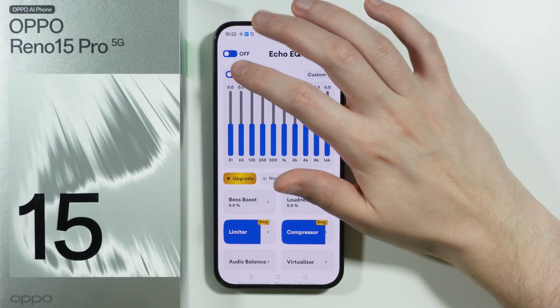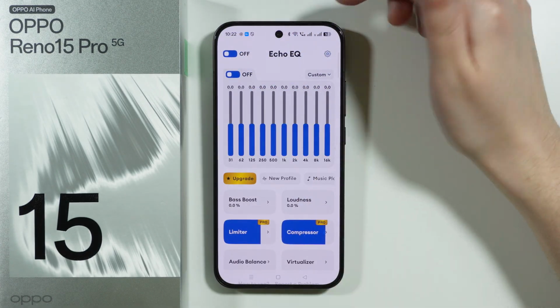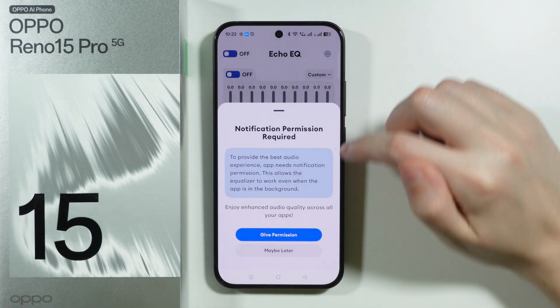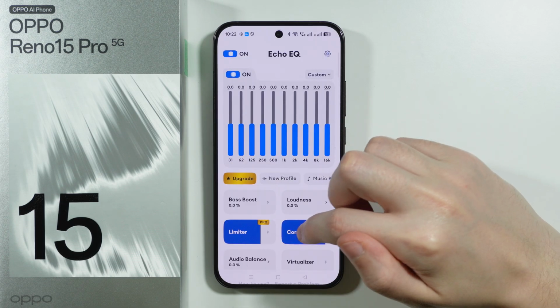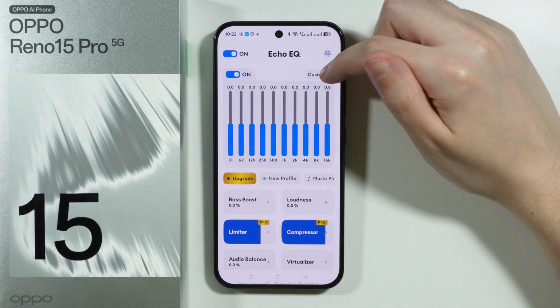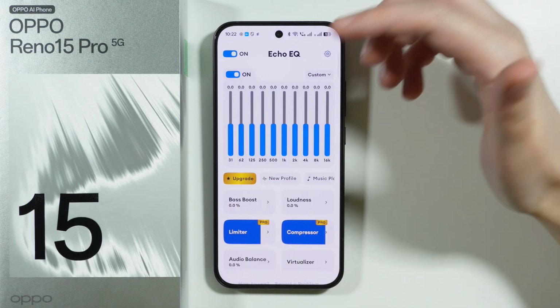So once we open the app, we can turn it on quite easily. We can skip the premium offer. We can turn it on here in the upper left corner, and we need to grant all the necessary permissions to make it work. Here on the right side, we have profiles or presets.